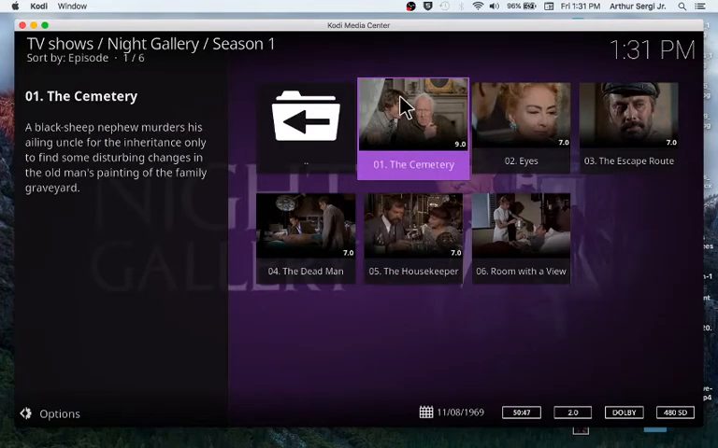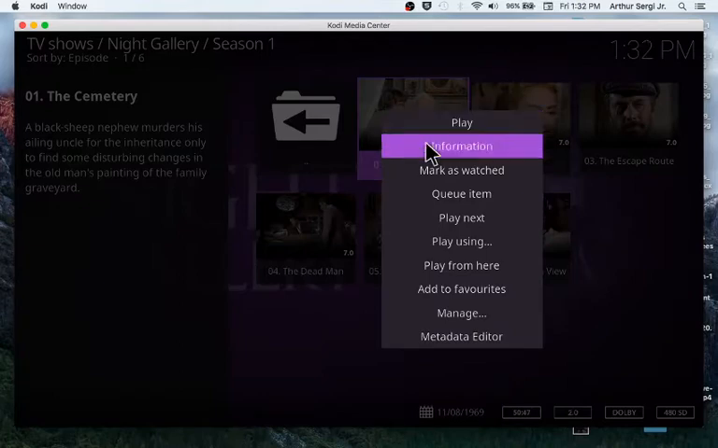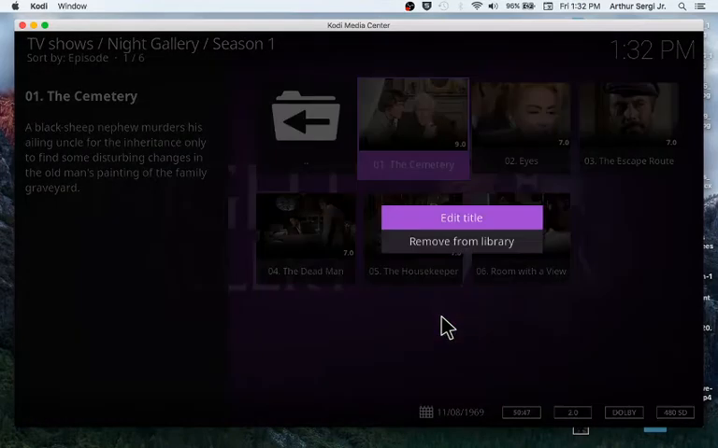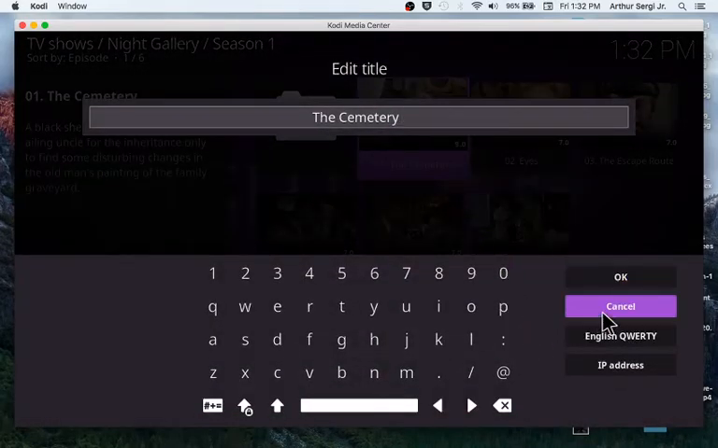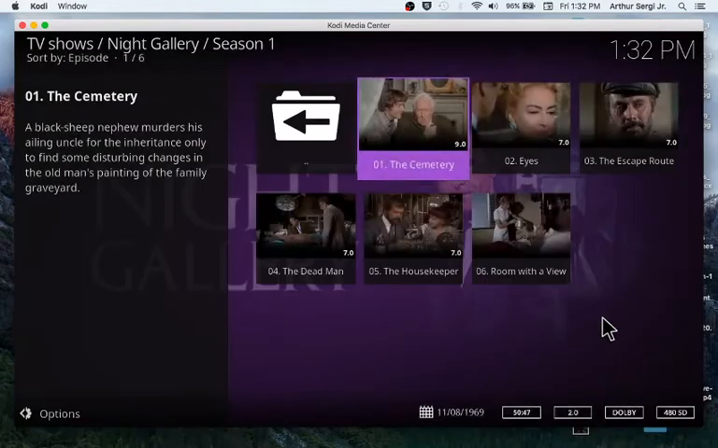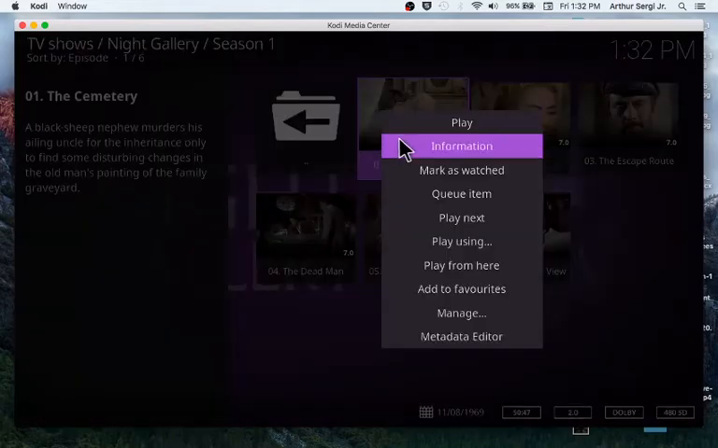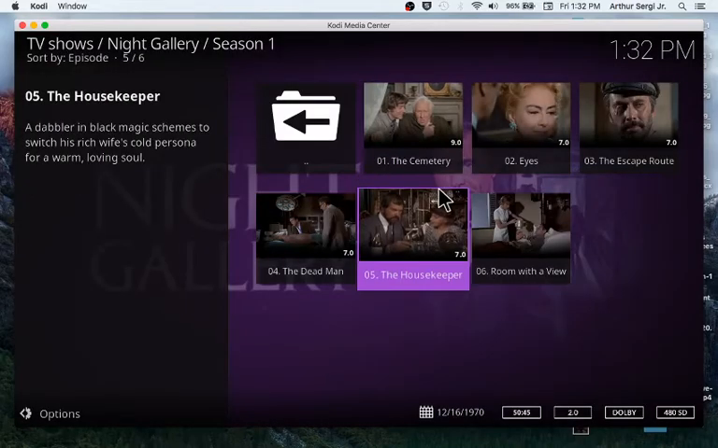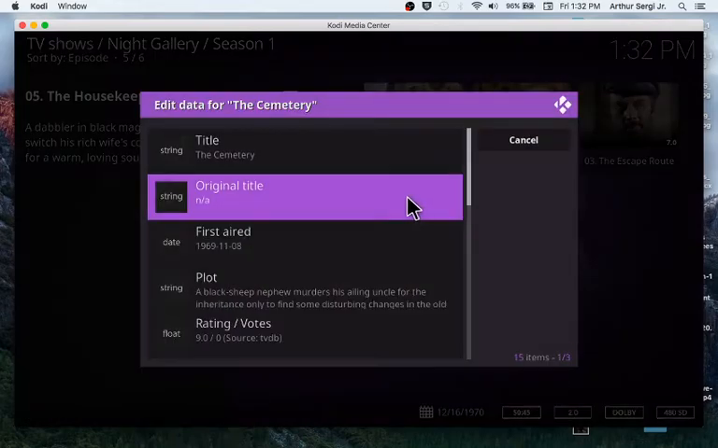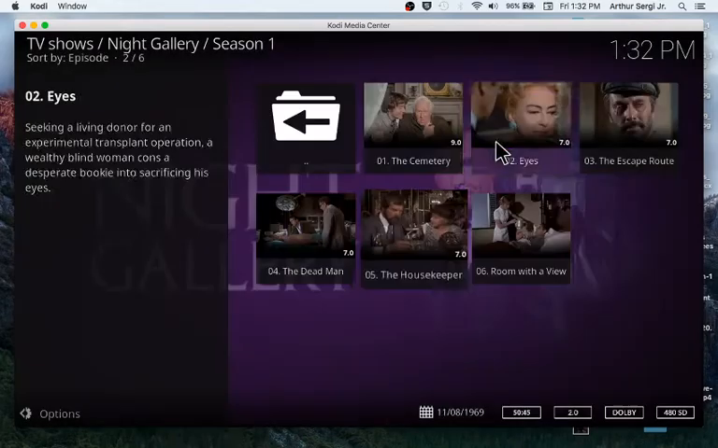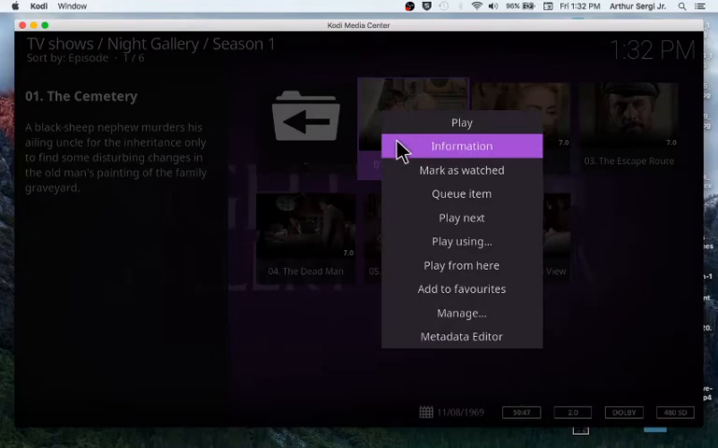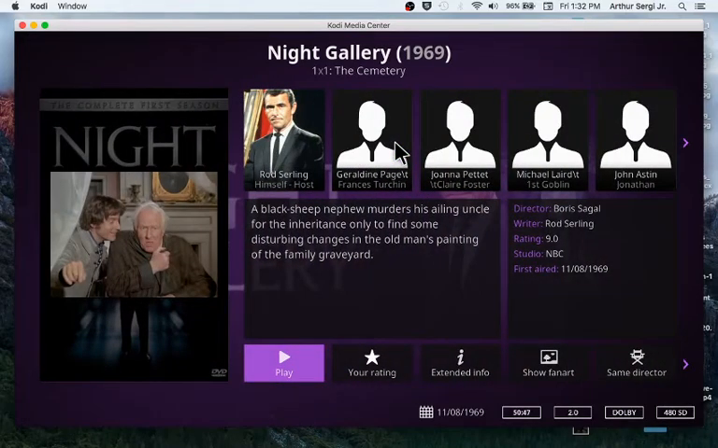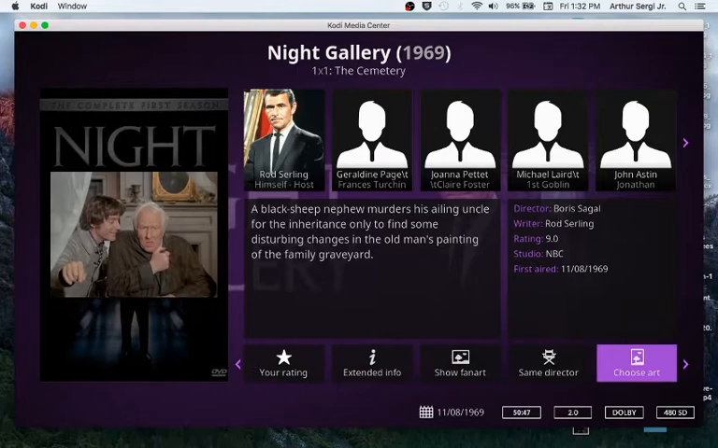The other thing is, what if this is the wrong image? You can right-click again. You can manage. I think it is manage. Let's edit title. Don't know why that one. You can do the same thing from your metadata. Let's go to that one just to show you that again. And open up editor. So your title's right there anyway. But I think it's on information if I'm not mistaken. And we go to information. And there, if we scroll across, there it is, choose art.